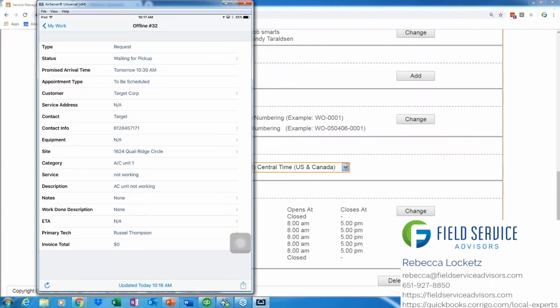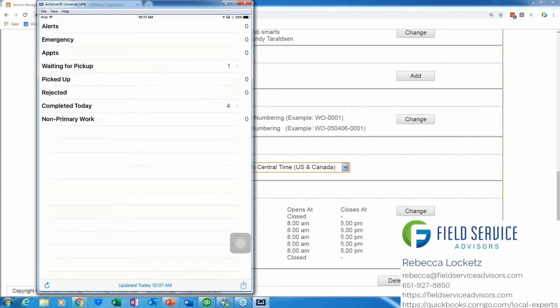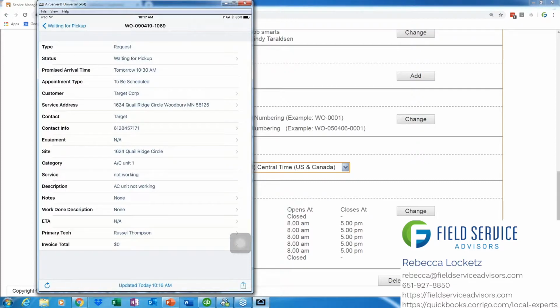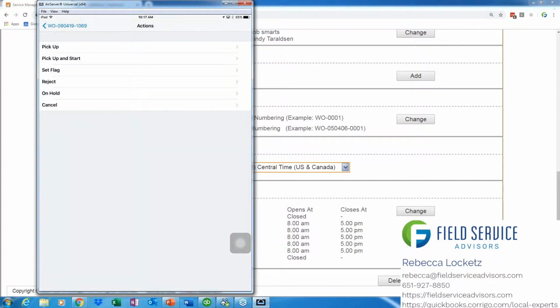So now this is in my queue, and I can see it's under my waiting for pickup, and there it is. And this is scheduled for tomorrow. So I could start it today if I wanted to. You don't have to wait until tomorrow to start it. I'm going to say pick up and start. AC is not working. Okay. And now I'm going to go ahead and say complete.